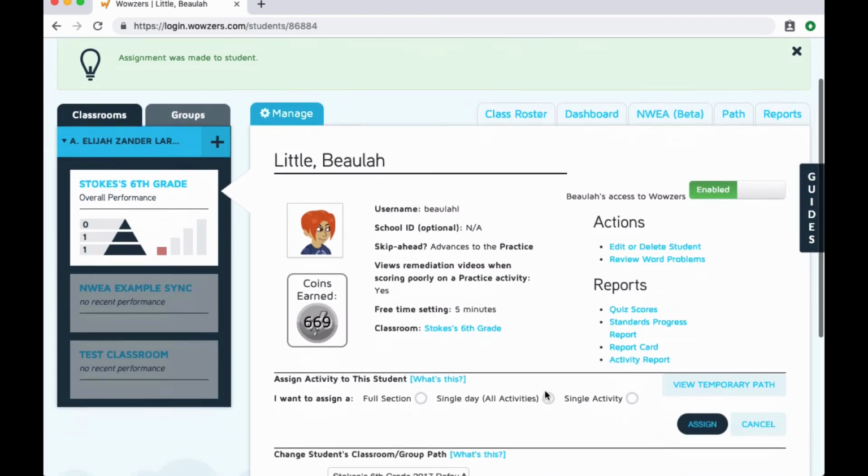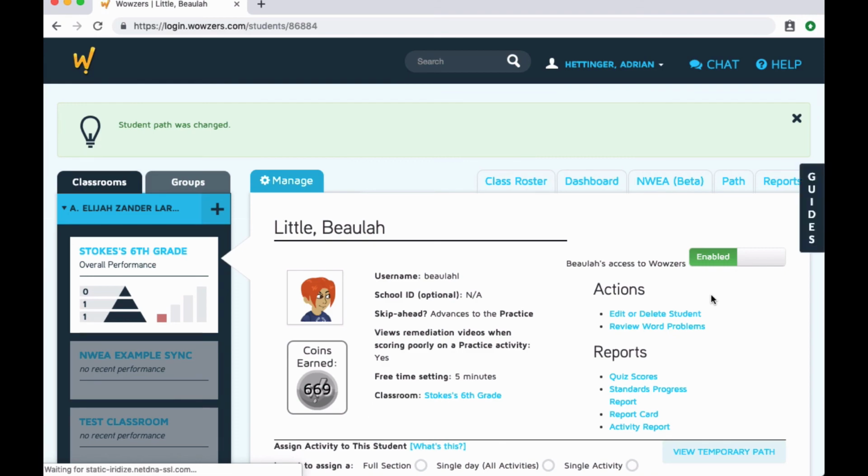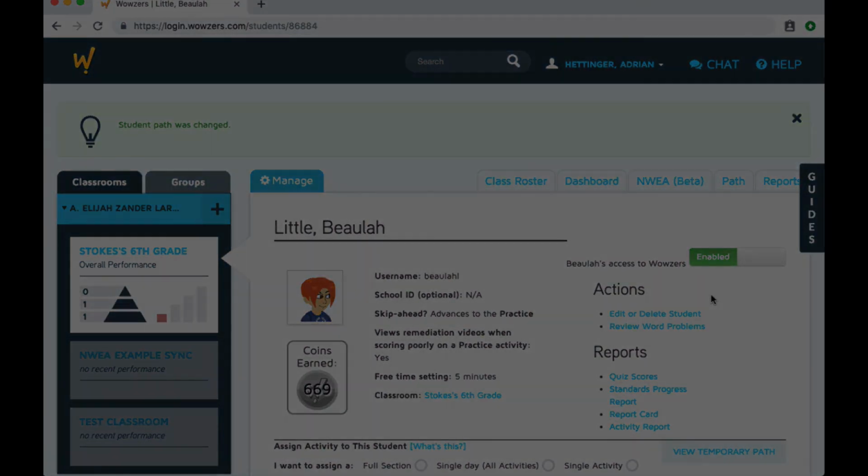The last section of the student profile I want to go over with you is the active path option. Right now, you can see she's working on the default classroom path. However, if she continued to struggle with fractions, I might want to assign her to this group path I have set up for some of the other students. I can just select the group path and then click Assign. This lets me easily swap students to existing group paths if necessary.